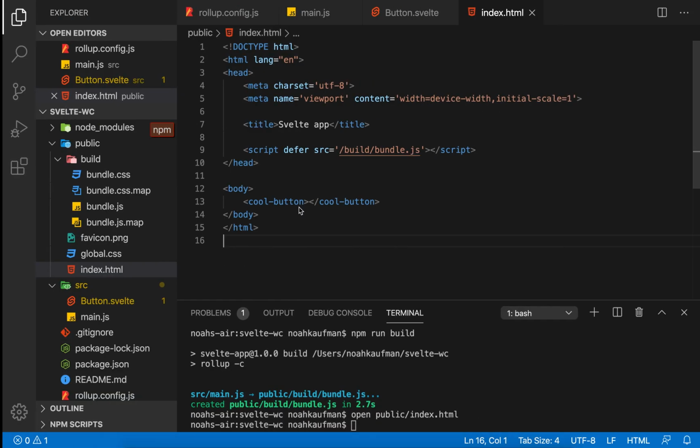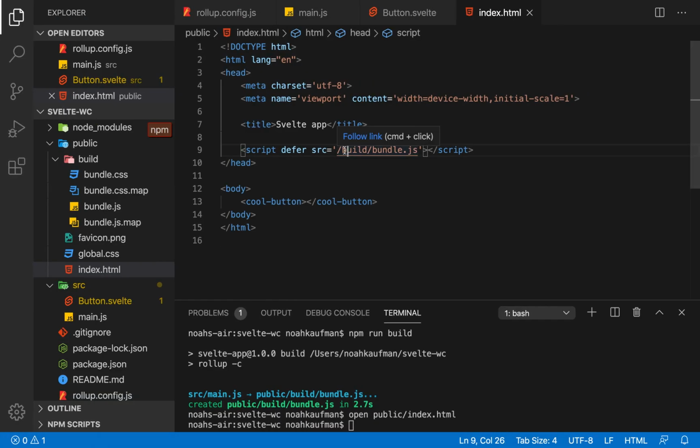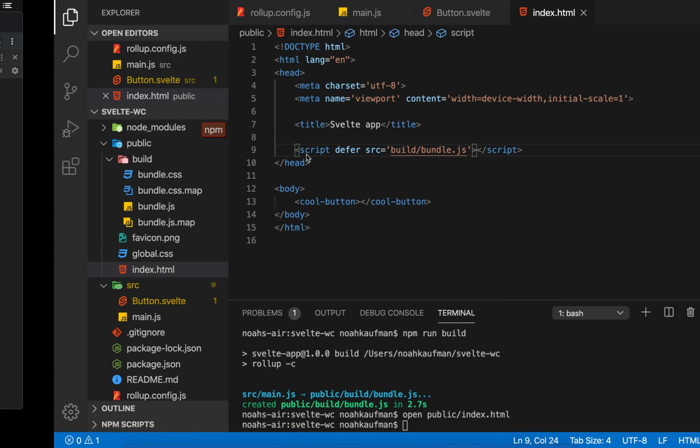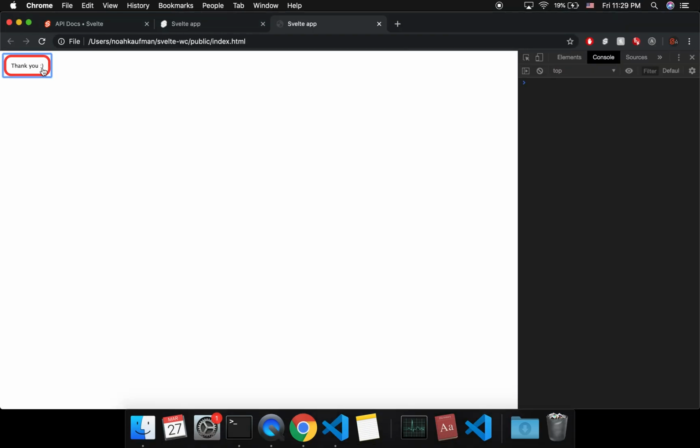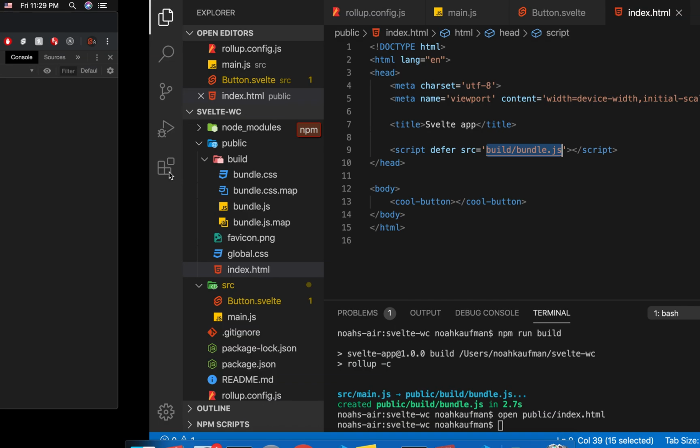I should have autosave on. Oh, and still not found. Okay. We don't want this slash at the beginning because there's no longer a server. Okay. Sorry, all of that to show you. Here we go. Here we have our button now, and this is just a normal index.html. All we've done is import this bundle.js, and you'll see it works just like it was before.